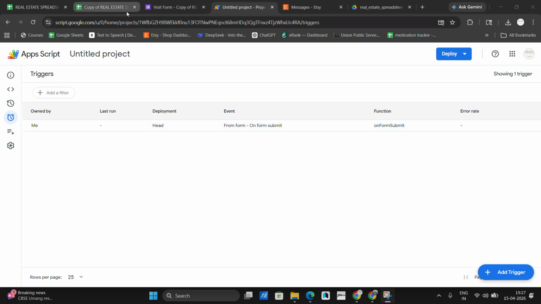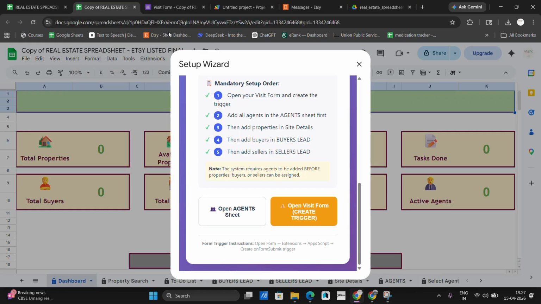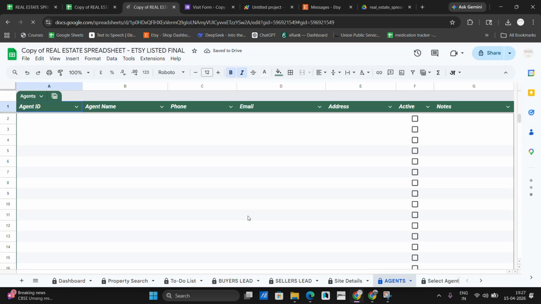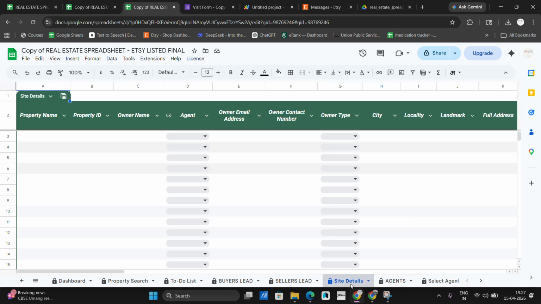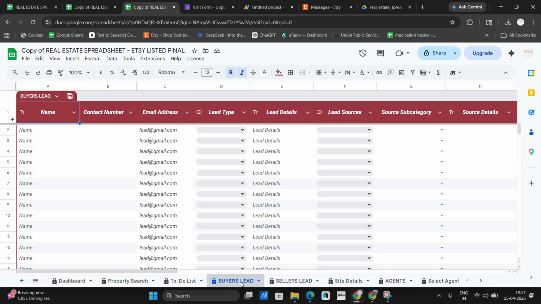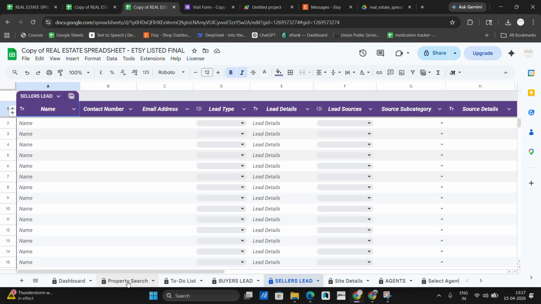Now here on the top bar you can go to the same specific sheet. Now click on Open agent sheet. Once you are on the agent sheet, you first need to create the agent ID, agent name, phone number, email address, and click on active agent. After that, you need to create the buyer's lead and the seller's lead as well, and you can also create the property.